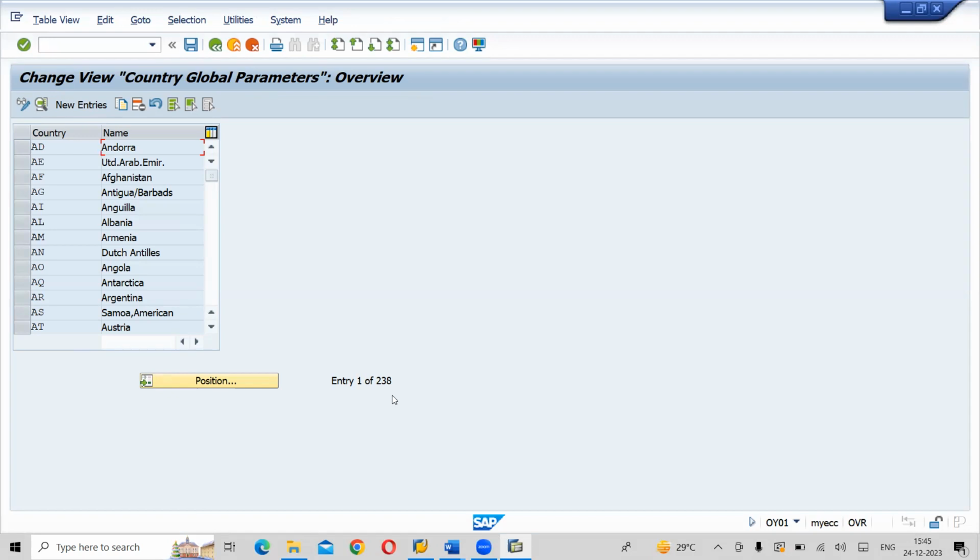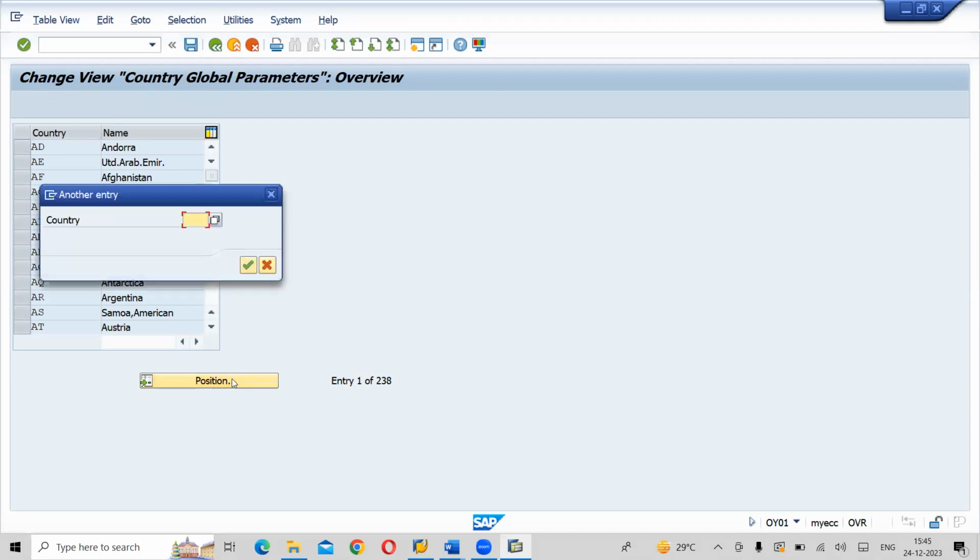So where is my company? What are the different countries we have? India and US. Click on the position button and give your country, meaning the first two letters of your country, like India, IN. All the country abbreviations are defined here.